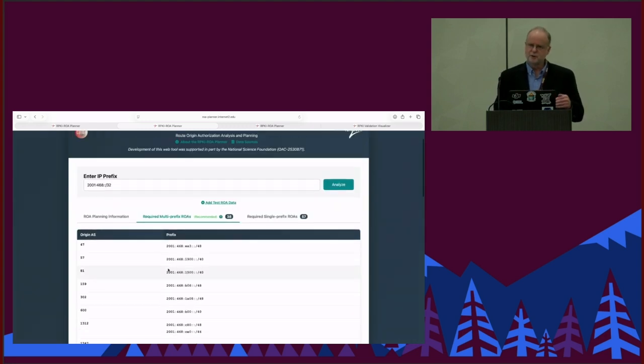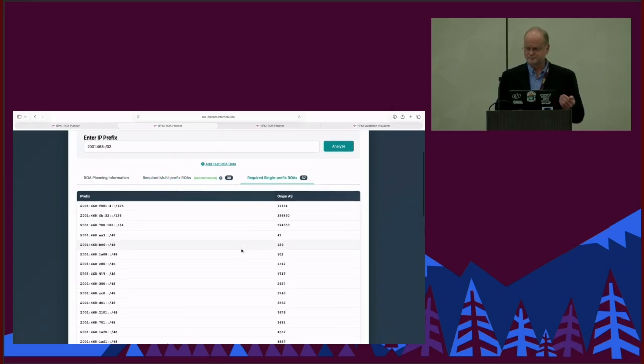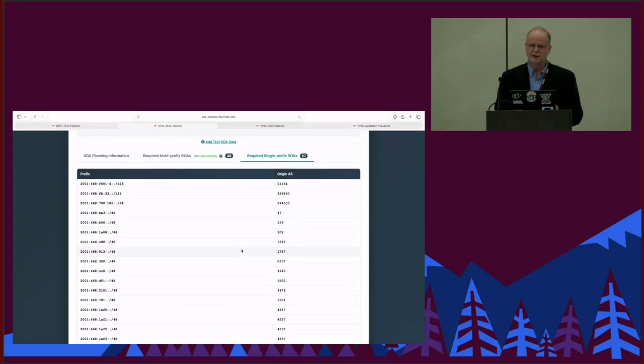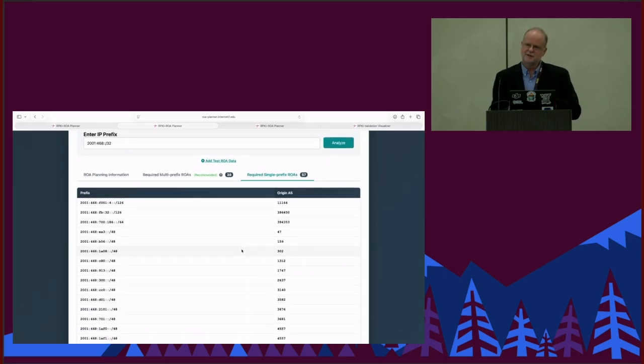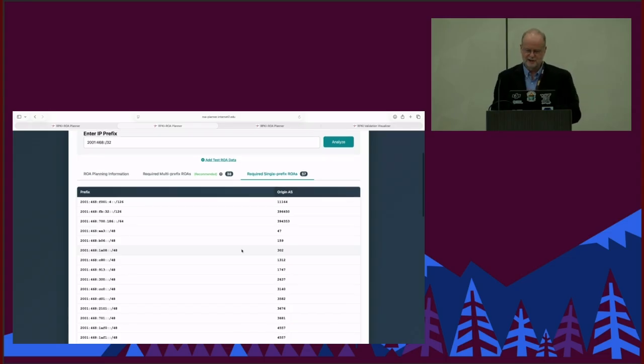If you didn't want to use the multi-prefix ROAs, it also will give you the same information in the form of a single prefix per ROA to put in. I'm considering adding, maybe another tab, that would give you something you could paste into what you're using for the RESTful API to automate these against ARIN. Although that sounds a little dangerous, automating these, but I think some people will want to do that.